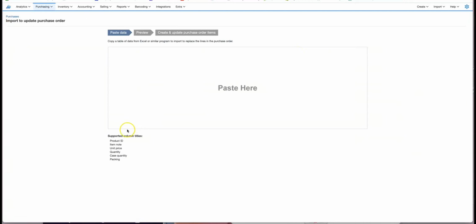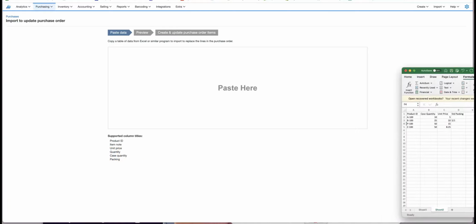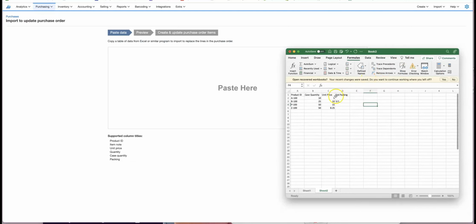As I demonstrated before, we had a section for case quantity. So I have prepared an Excel spreadsheet with the information needed. So as you can see here, I have the product ID, the case quantity, we still have the unit price, and we have standard packing.